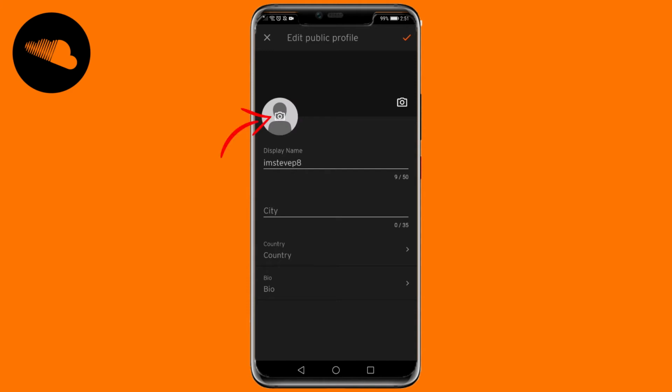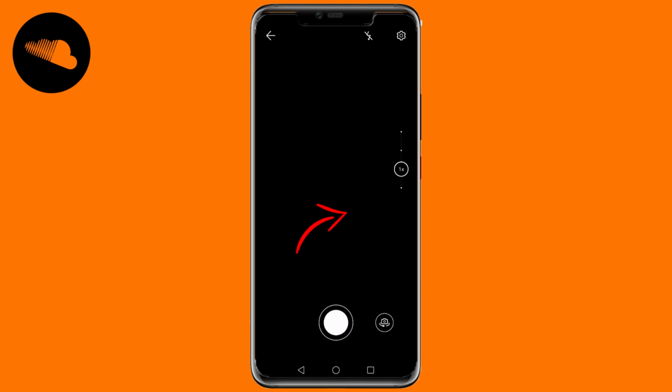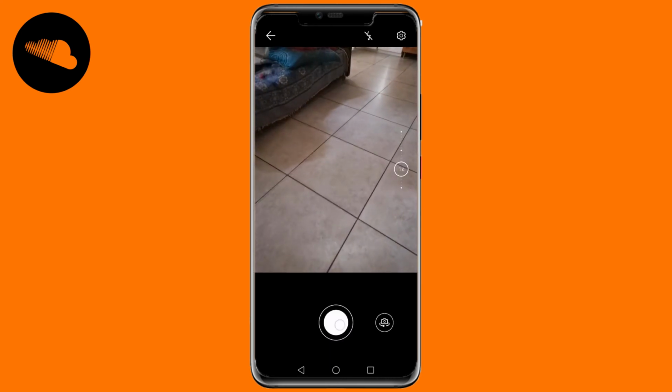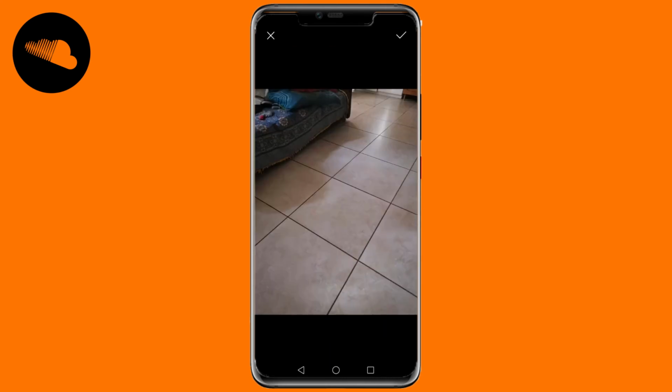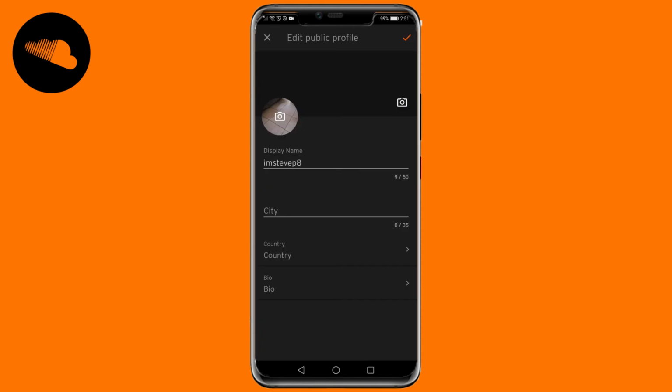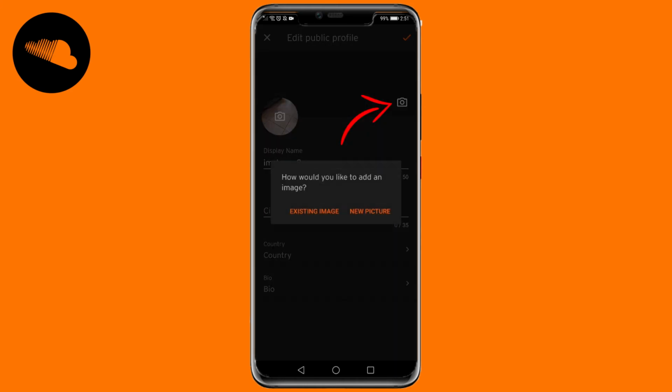If I tap on that little camera and I go new picture, you can see I can now take a new picture. I'm just going to take any old picture, select that, crop it out, and that is now my new profile picture. And you can obviously flip the camera around and then take a picture of yourself. You can also change the banner and choose an existing image or a new picture. So that is how you change your profile picture on the SoundCloud app on both Android and iOS devices.